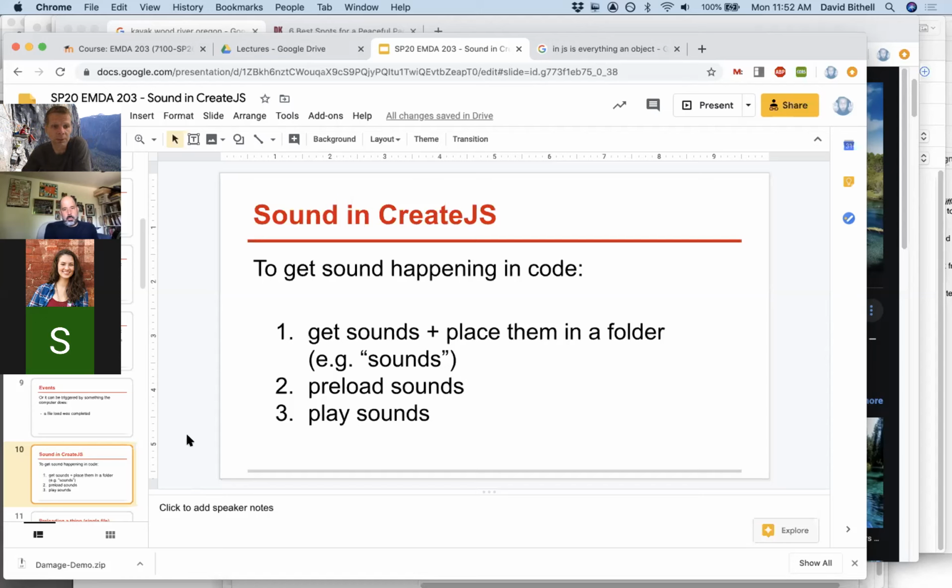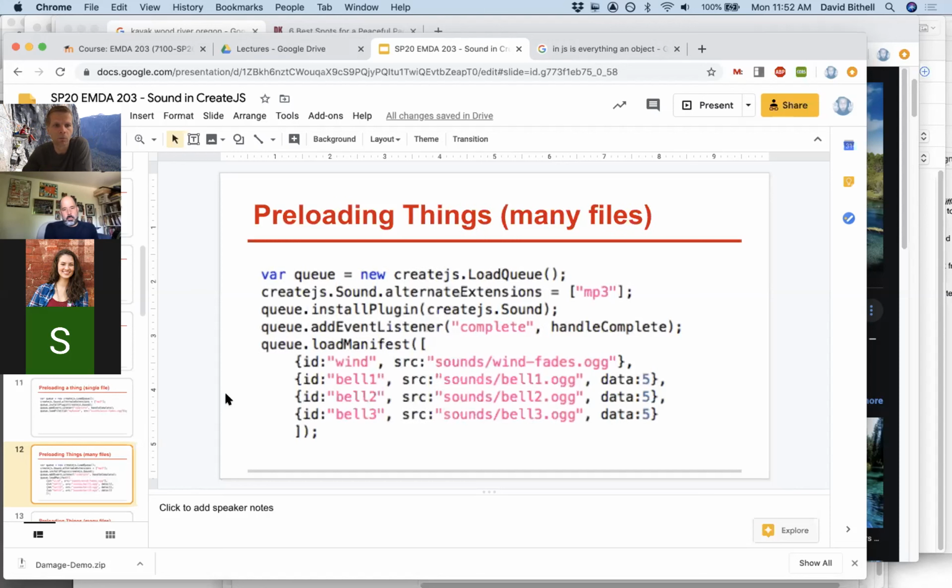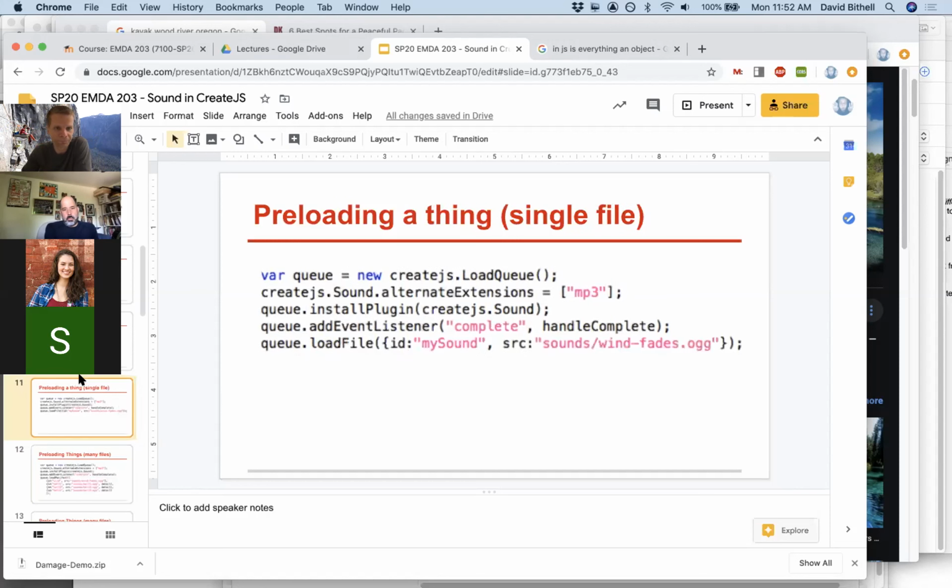So we use a preloading system to make it happen in a timely manner. What we do, and this is copy-pastable but it's worth seeing what it is, and these are in those examples on the Moodle page now, is we create a load queue. That's a create.js object, just like sprites and sprite sheets and bitmaps. It's a queue, like a list of files that are going to be loaded in. So we create our own version of it. We just call it queue, and our queue is a new load queue in create.js.